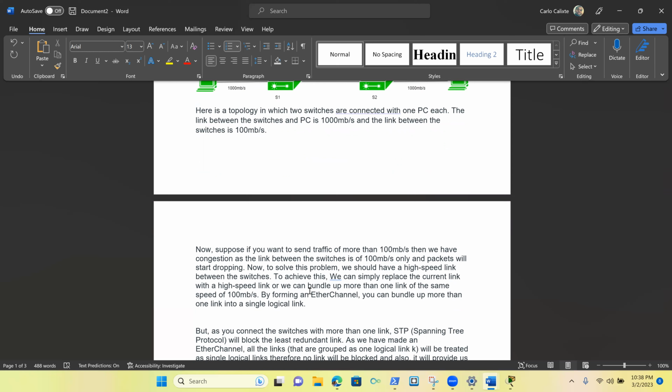Now, to solve this problem, we should have a high-speed link between the switches. To achieve this, we can simply replace the current link with a high-speed link, or we can bundle up more than one link of the same speed of 100 megabits per second. By forming an EtherChannel, you can bundle up more than one link into a single logical link.